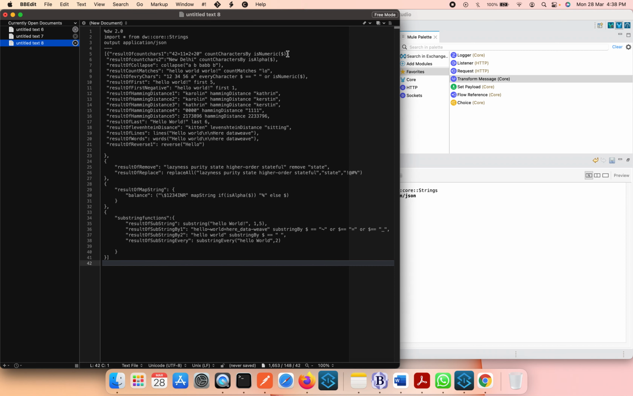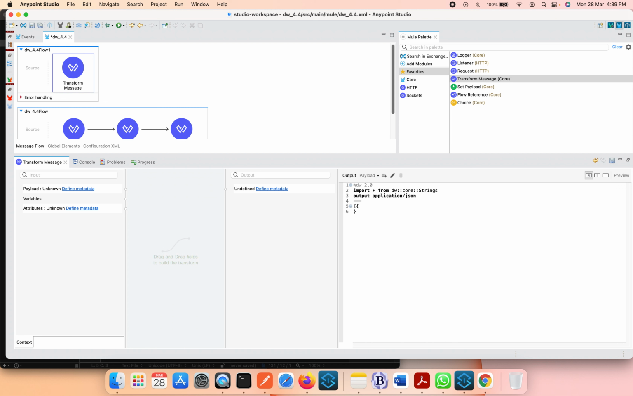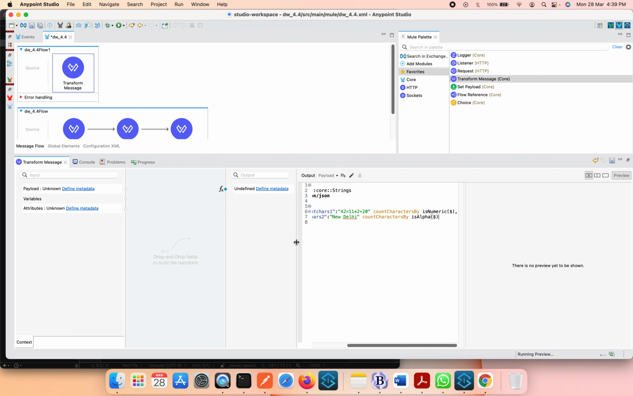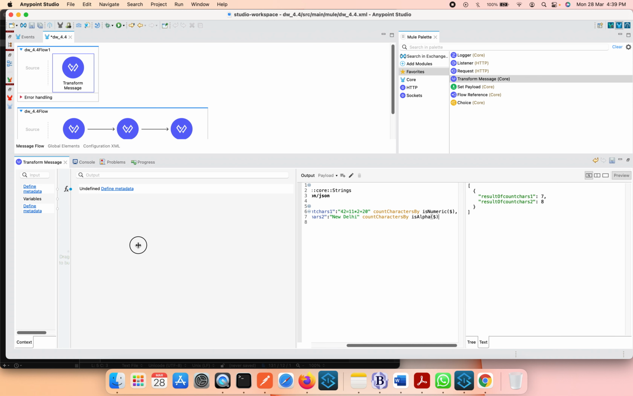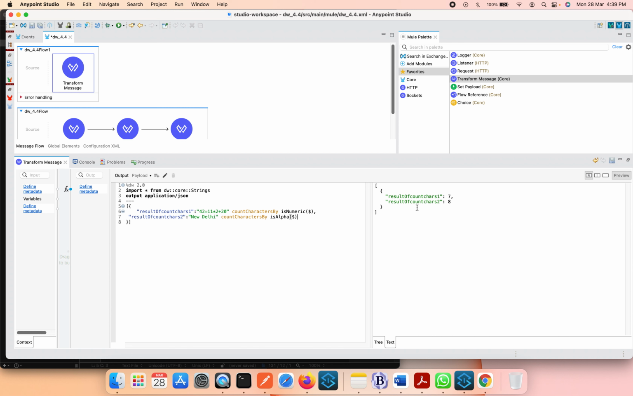The one we are starting with at the first level is countCharactersBy. Let me copy and paste these two examples. Let's put this in an array, and I will open the preview in parallel. Let me adjust the screen as well. On the right hand side, you can see the preview.